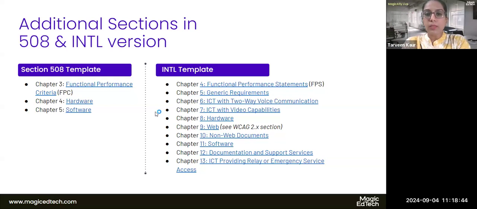A few of them are common, but it has more information about your web, your non-web documents, your software, your documentation and support services, your generic requirements, and ICT for two-way communication and video capability. There could be a possibility that your tool, your software or your product doesn't support video capability or two-way communication, or even you don't have any online support services other than email, then you need to mention it as a note and mark all the elements, all the sections in the table as not applicable for your product.